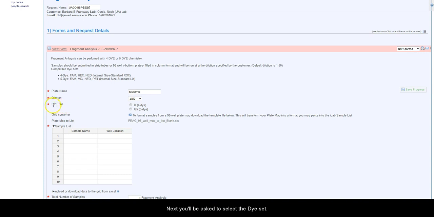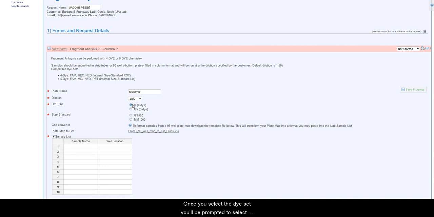Next, you'll be asked to select the dye set. We offer 4-dye and 5-dye fragment analysis. If you're uncertain which is best for you, please contact our core facility, as this may affect your results. Once you select the dye set, you'll be prompted to select which size standard or ladder you'd like to use. GeneScan 500 is the standard ladder and applies to most situations. Please select this one unless you are certain you want an alternate ladder.